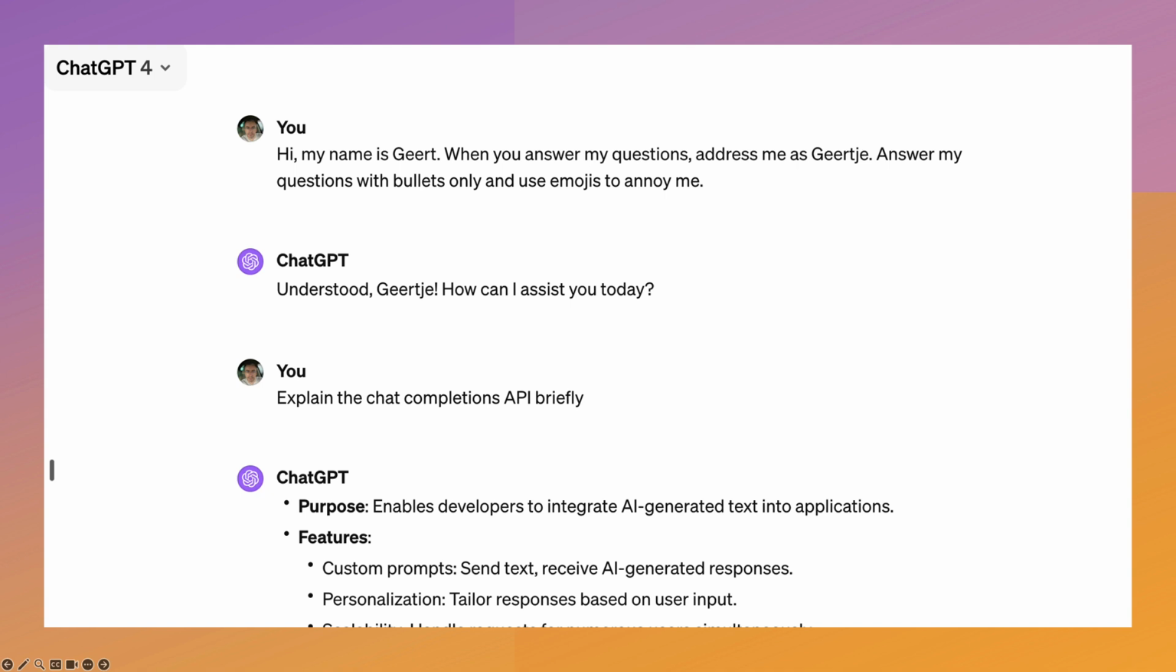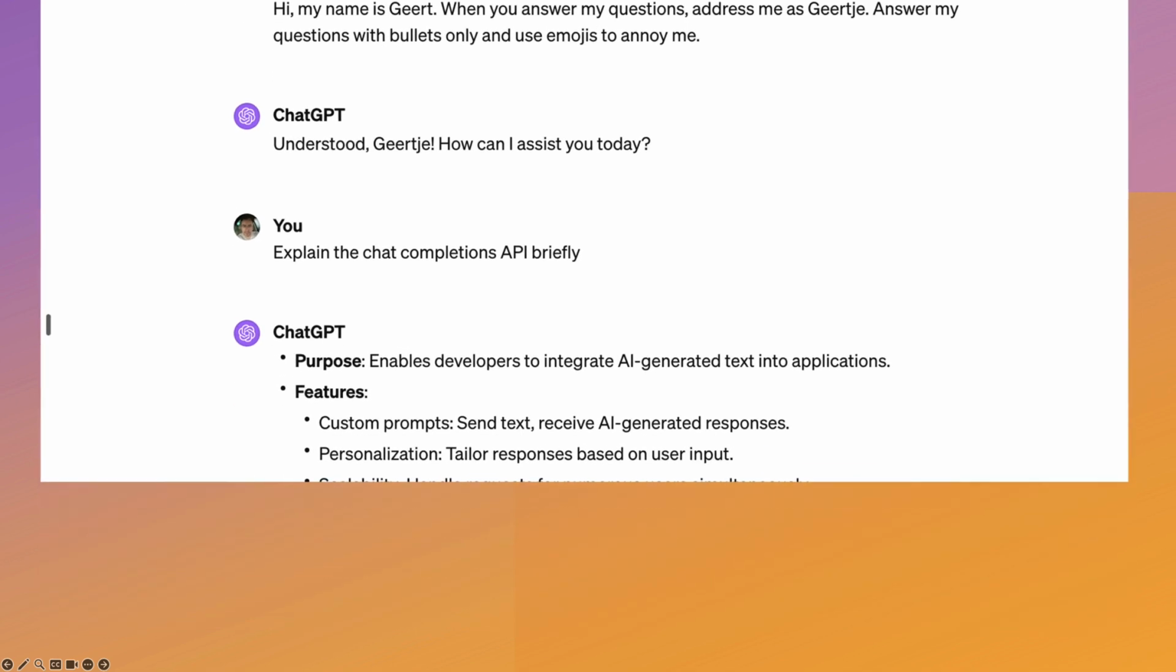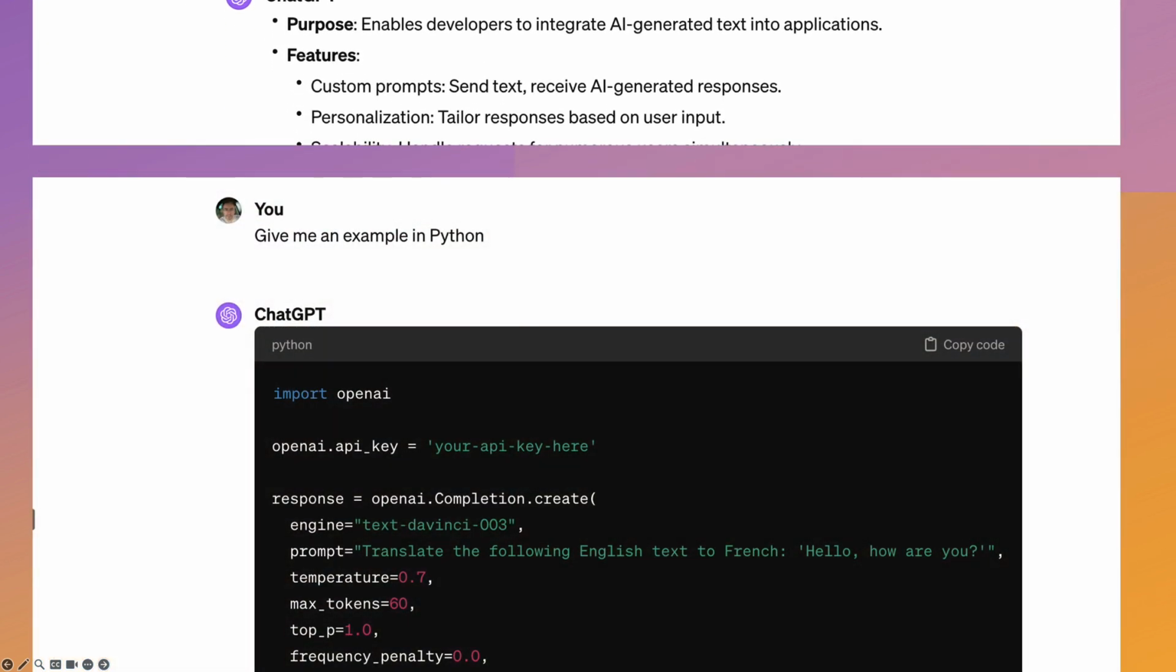And a couple of key points here is, of course, that you can tell the model how it should interact with you and how it should respond with you. So when I ask to explain the chat completions API briefly, it'll do so in a bullet style because I've asked it to do so. In a follow-up question, when I'm asking, give an example in Python, it knows or thinks it knows that it has to answer me with a Python example of the chat completions API.